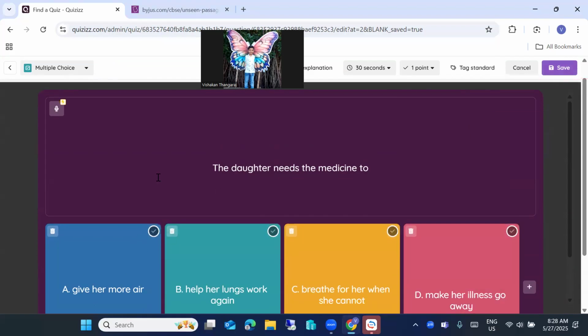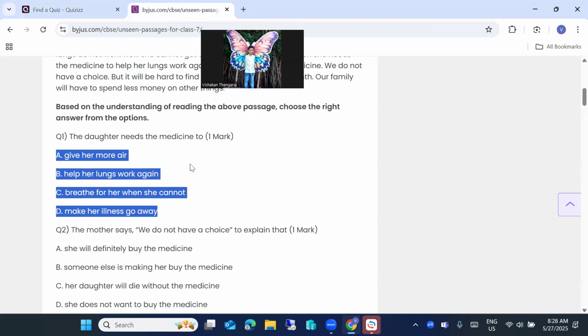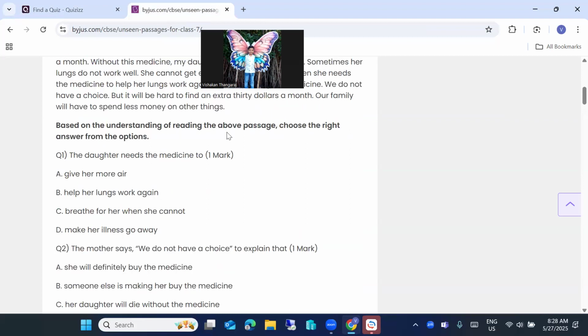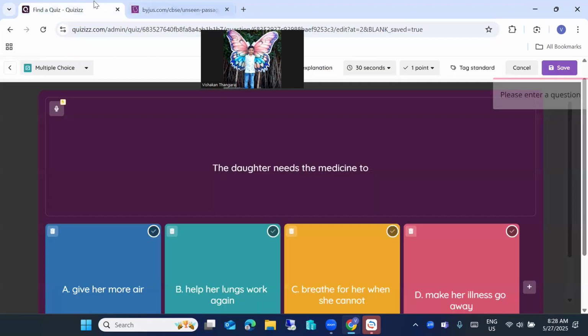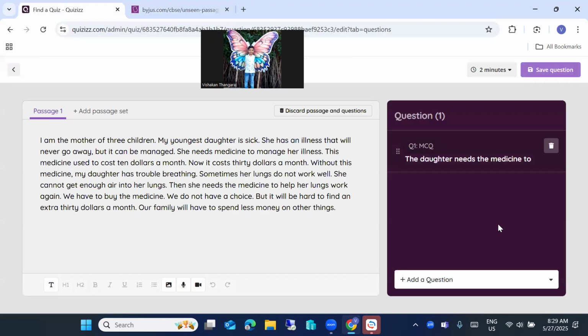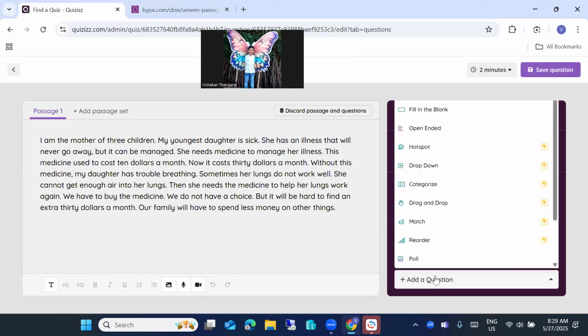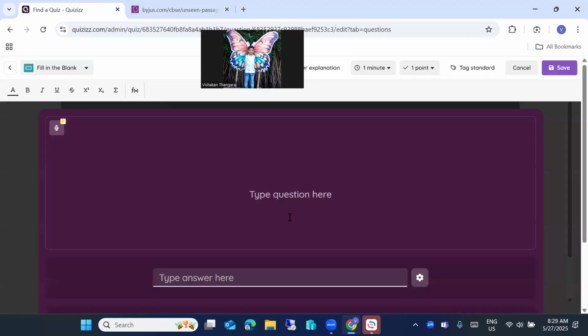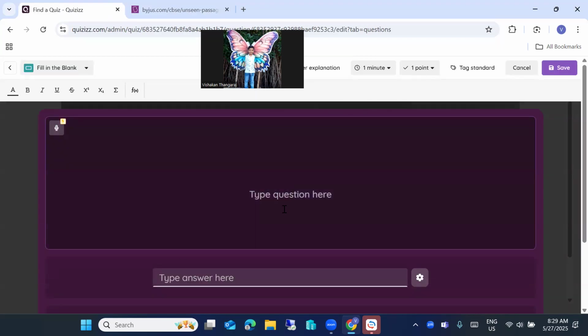Now, so it's the same. You have to again click on the correct option and click on save. The same with fill in the blanks. Here you have to type the question.